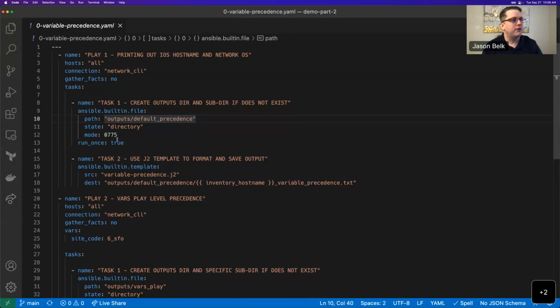And remember, when I run each task, because I have all selected for my host, it's going to run this for each device in my list, except for here I've set run_once to true, which I'm not going to talk about right now. But all that to say is we have our module here with ansible.builtin.template. So we're using the template module. We have a Jinja2 template called variable-precedence.j2.